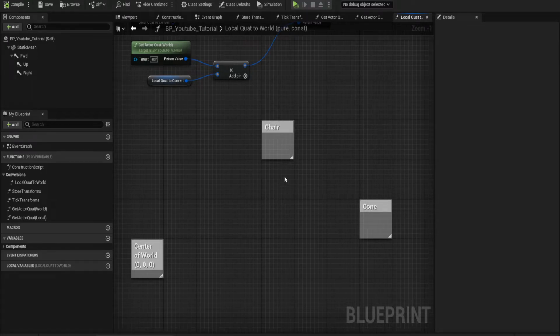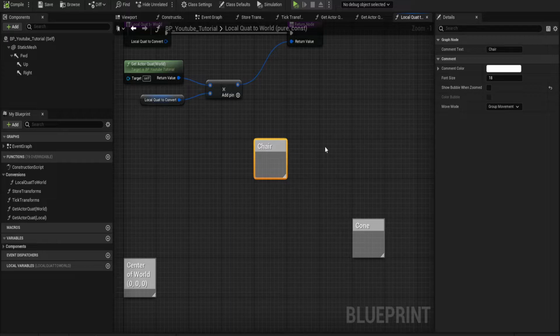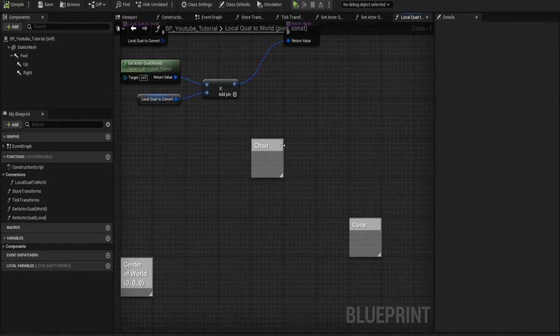So we got our chair here, okay? This is in the world space. We just got its rotation and we're like, okay, this is our rotation.